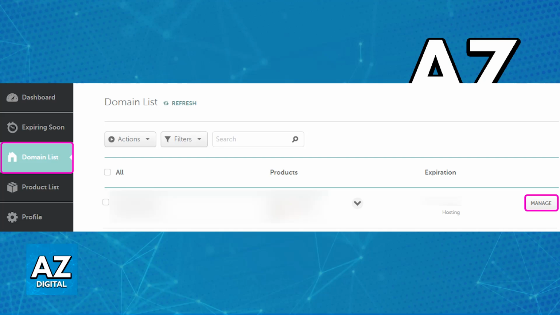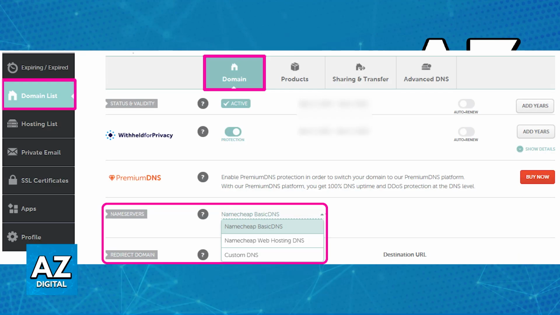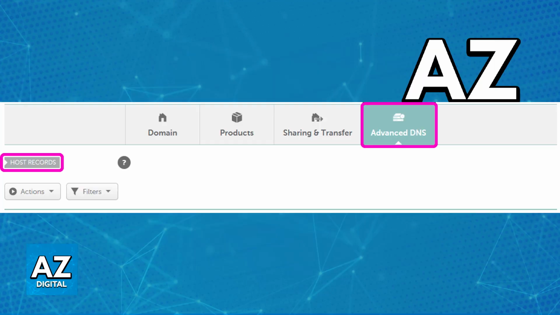Now, in there, you will be able to click Manage at the right side of any domain, and there are going to be plenty of options for you to explore. You can change name servers, you can change advanced DNS settings, and a bunch of other options. However, what you will notice is that even though you can clearly see the domain name, you will not be able to directly edit the domain name itself.